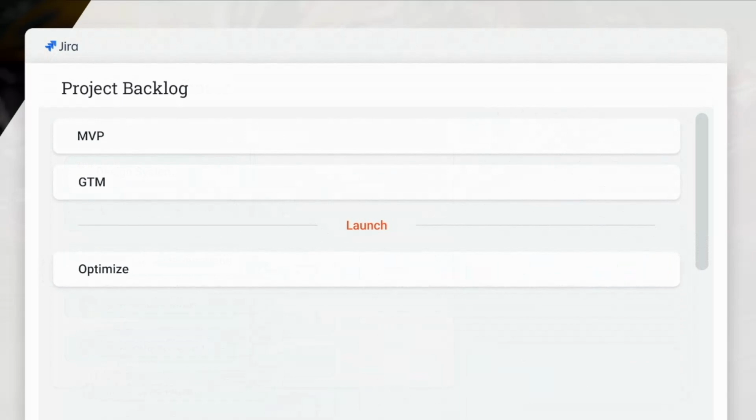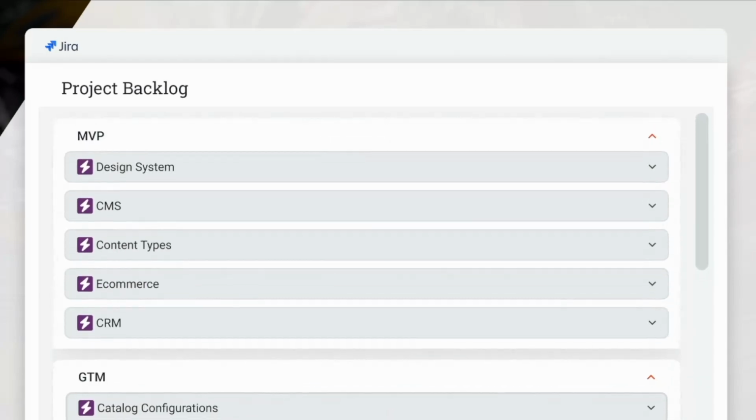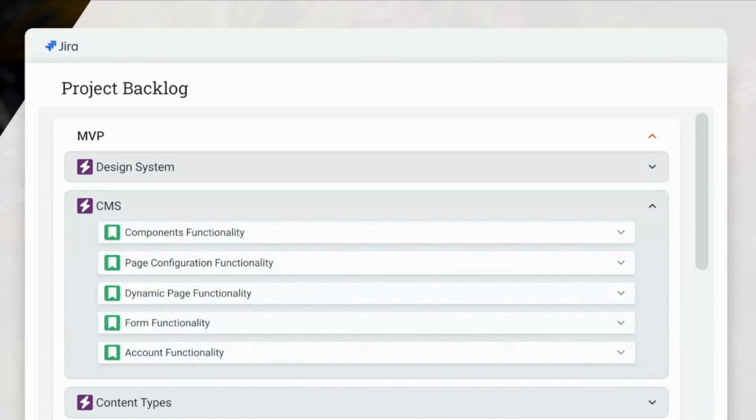Now, a quick recap of the backlog structure. Our initial development epics are grouped into MVP and go-to-market phases. Each epic contains a collection of stories, which include estimates of business value and story points indicating effort based on the acceptance criteria listed in the issue. These estimates inform the order in which issues are prioritized for development.